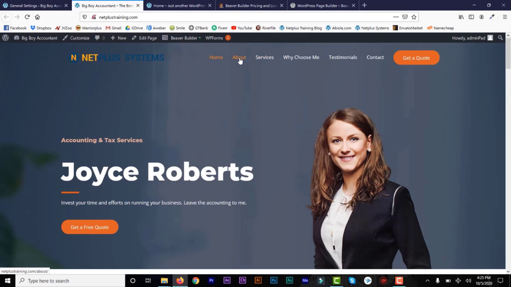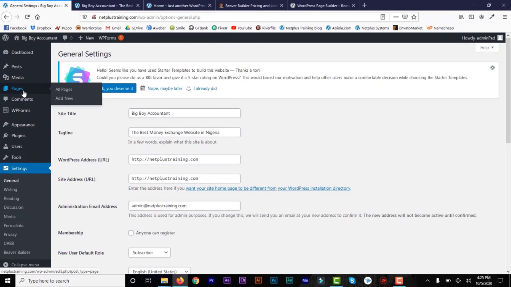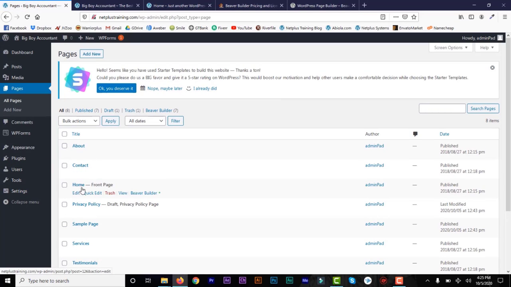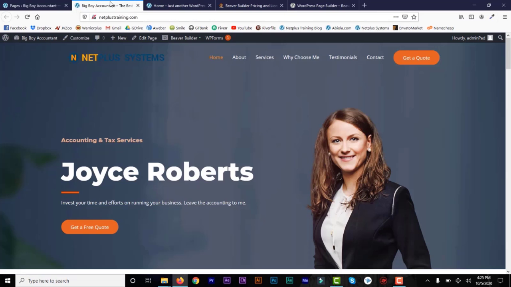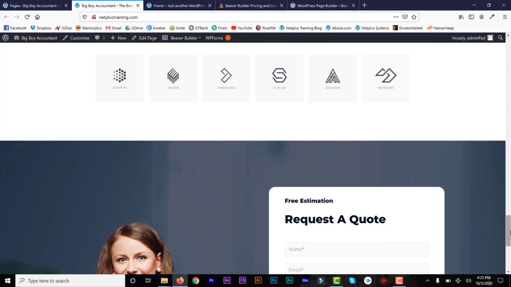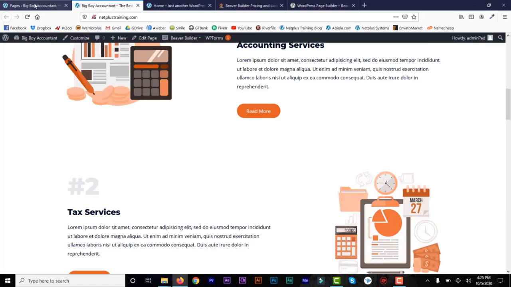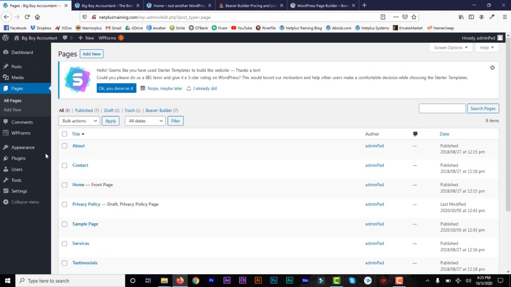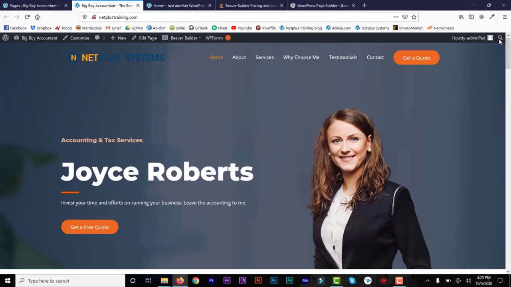And of course, the menu and all the pages. If you go to the back end, you see all the pages that were imported with the Astra theme, with the demo. You can go through the pages one by one. And of course, we can also edit the menu and all the pages. But let's start with editing the main page. So to edit the main page, just go up and choose Beaver Builder.